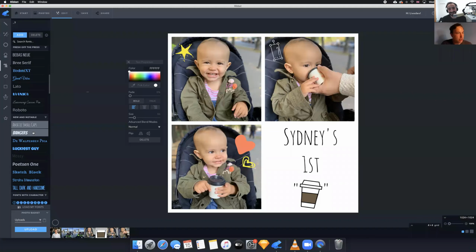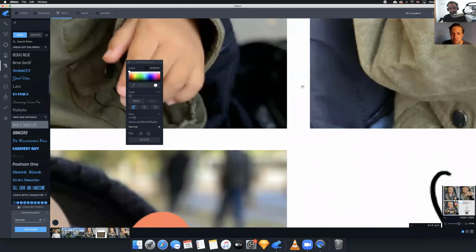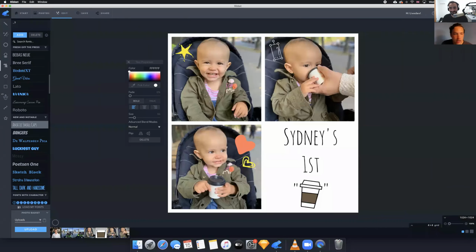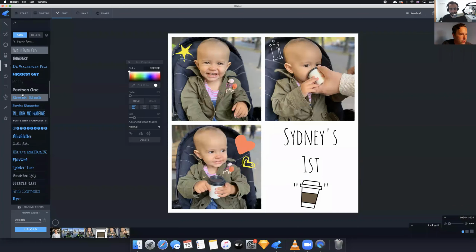Okay, let me pick a different font for this. So the idea is that this is my little star. She's wondering what's going on, and then it turns out she loves coffee. Sydney's first coffee. So it's very simple. Whoops, I'm zooming in. Let me zoom back out. It's my mouse. All right. Let me pick a very quick text because I don't want to spend too much time on this. Let's say this one. Yeah, perfect. All right, I'll pick a color here.